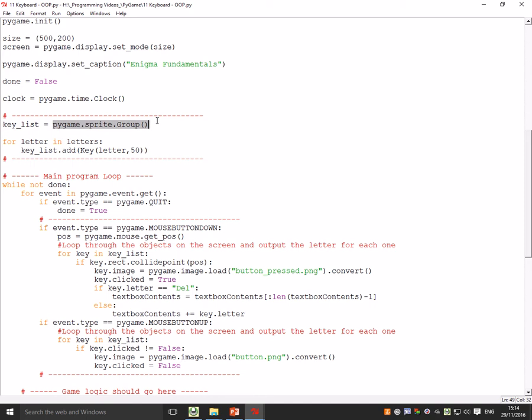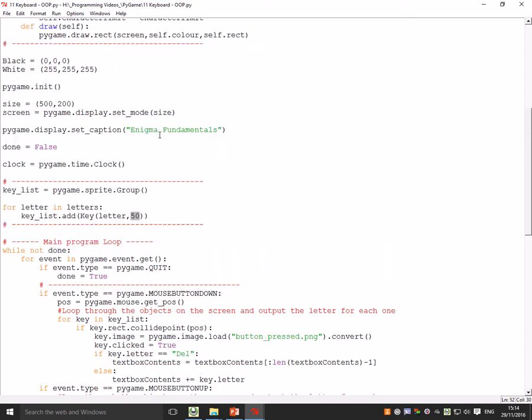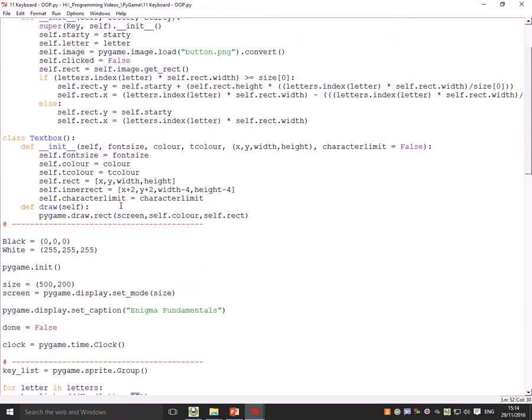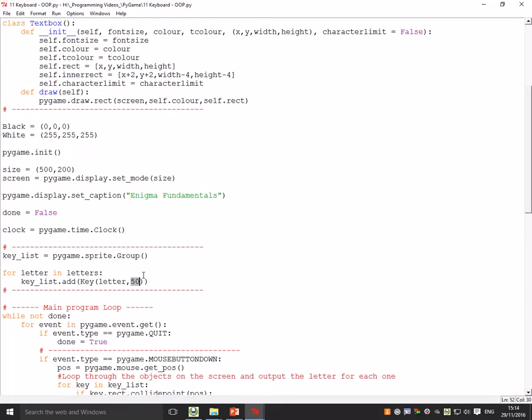I'm not sure which I prefer, to be honest, but when you're using sprites, it's quite common that you'll see them be put into these sprite groups. And then all I'm doing is adding, for every letter in my letters list at the top, which is all the letters in the keyboard, I am creating a key, and I'm passing it that letter and a start Y. So it loops through these and basically creates a sprite for each one and adds it to that sprite group.